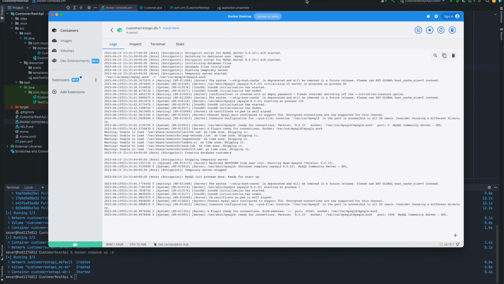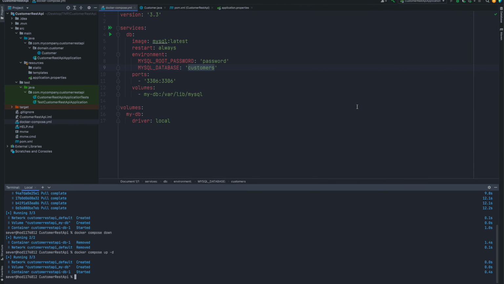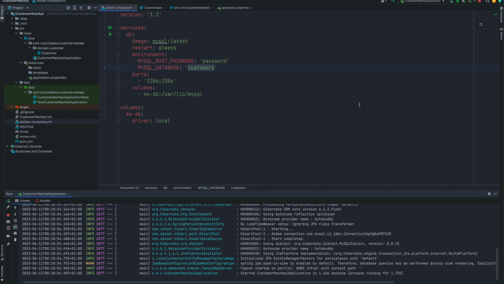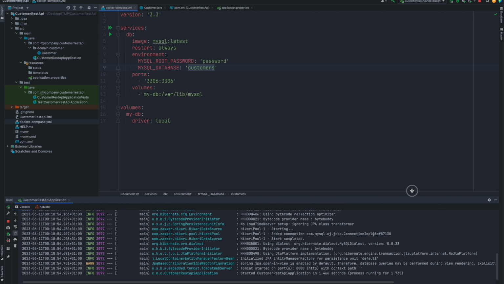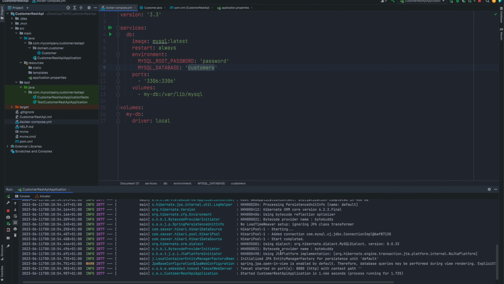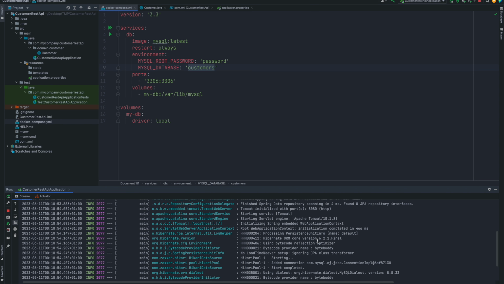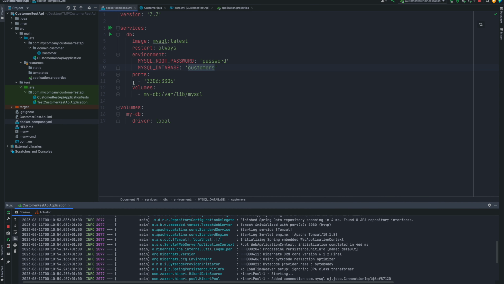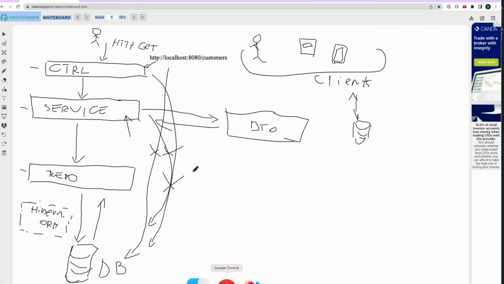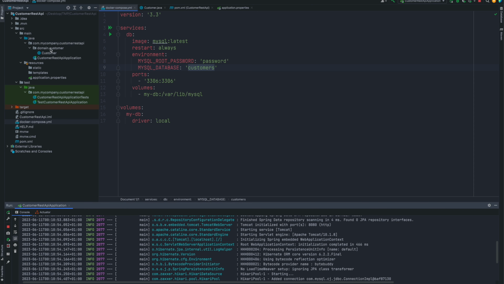So now if I run the app, it should be all right. Yeah, it's fine. So the app is working. It's got a connection with MySQL, so we're not getting any errors, everything is fine. So we can go back to that beautiful drawing here, and we can create the controller, service and repository files now. So let's do that.